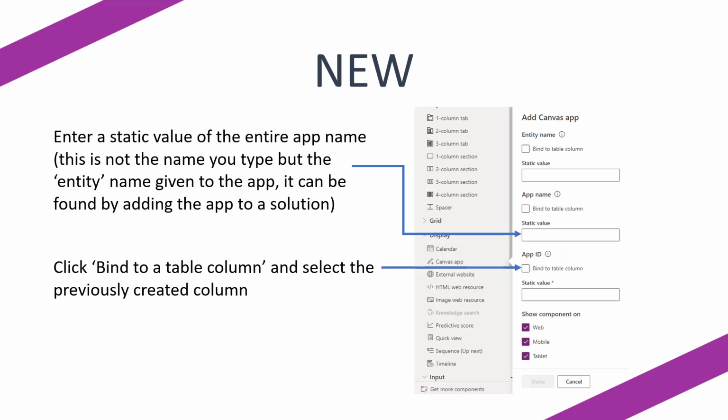Now let's take a look at how it works, because as soon as you click done, it's going to do it. Then you're going to export your solution, move it into another environment, and that app ID is going to automatically update. You're not going to have to go into your application and press save or publish. You're not going to have to go in and update the app ID yourself. It's automatically going to do it. So how does this work?